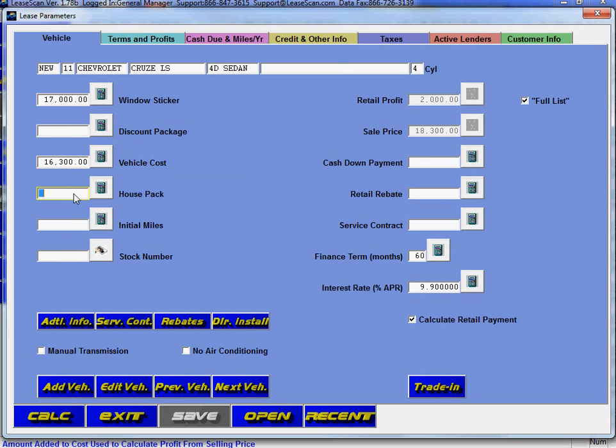House pack, again, that's a default if that's something that your dealership utilizes. Initial miles, which is really not a big deal unless the vehicle has over 500 miles, especially on new. It's going to pick up any demo miles it needs to reduce the front side residual. Stock number field here, again, if you're going to have the integration to the DMS, it's going to go ahead and populate that as well.